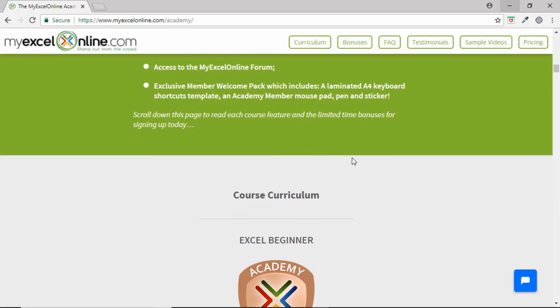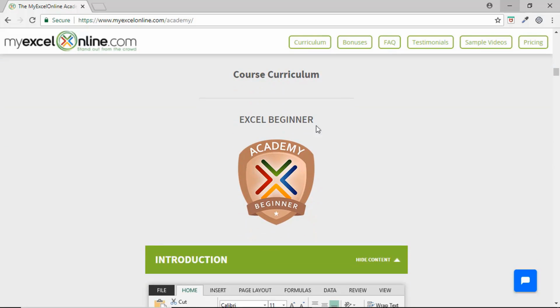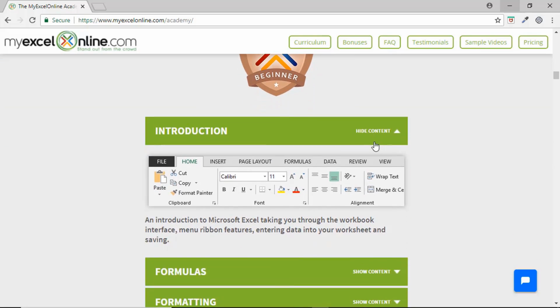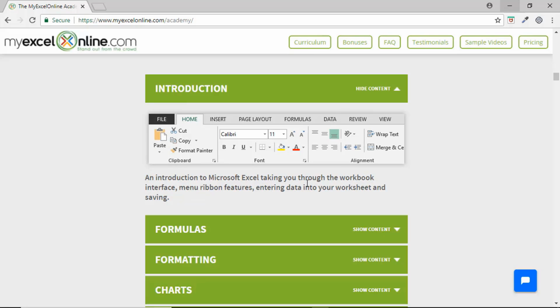Okay, so let's go to the course curriculum here. So the Excel beginner course. There is an introduction here, and this takes you through the workbook interface, the menu ribbon features, entering data into your worksheet, and also saving. So this is someone who hasn't used Excel or uses it a little bit and needs to know how to navigate through Excel and learn the must-know ribbon features.